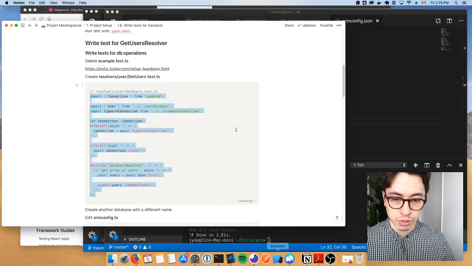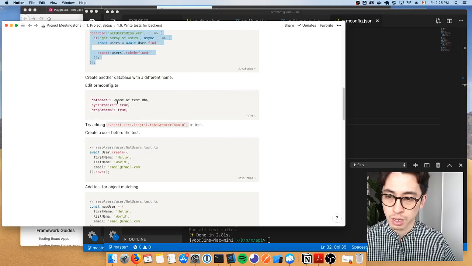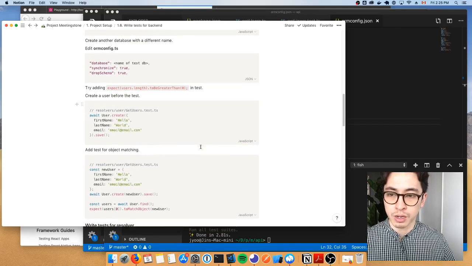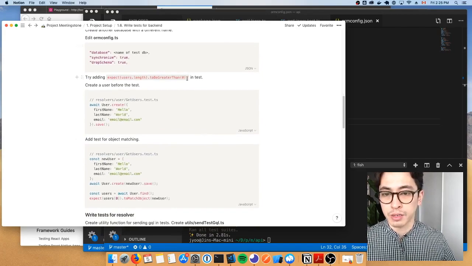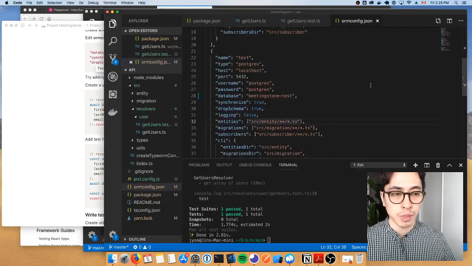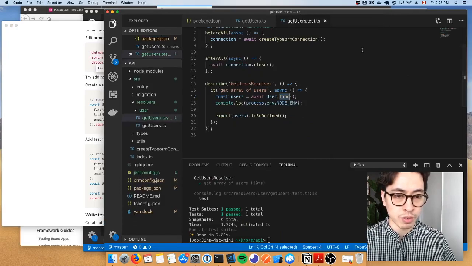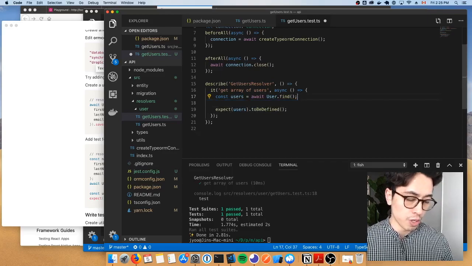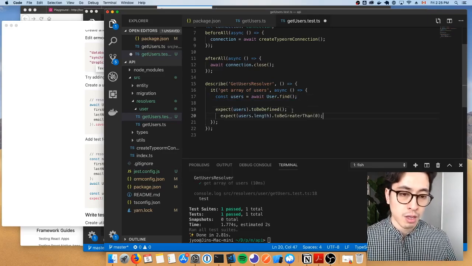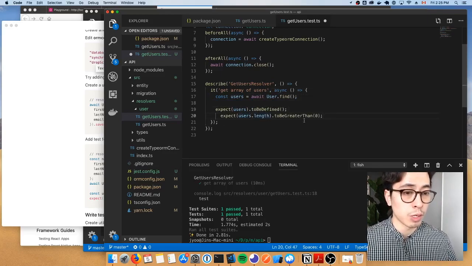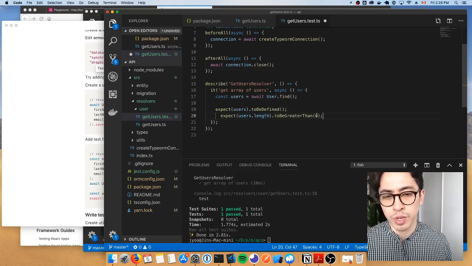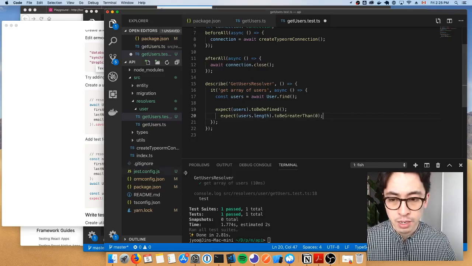Let's go back to our notes to see. Yep, we talked about that. Alrighty here. So we're going to add this in our test, right? Because right now, all we're doing is saying that users to be defined, and that's all we are saying. But if we say users.length to be greater than 0, basically saying, hey, listen, let's test if we actually get some data back instead of an empty array.